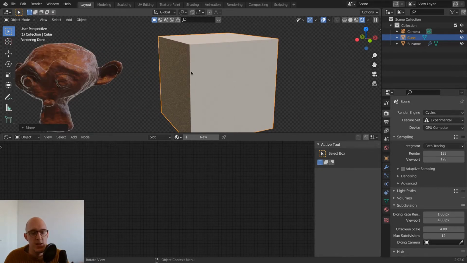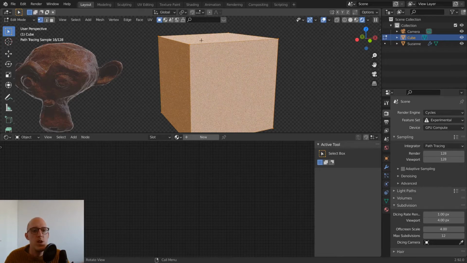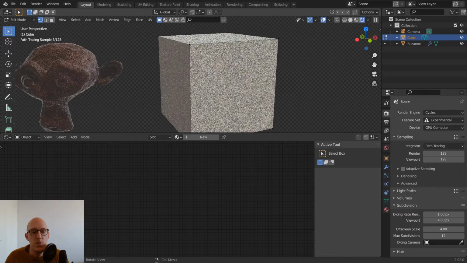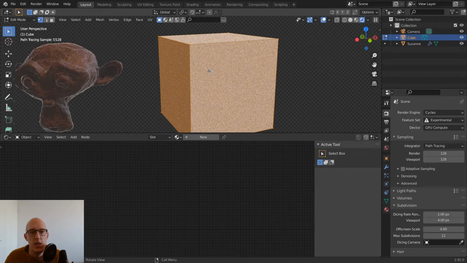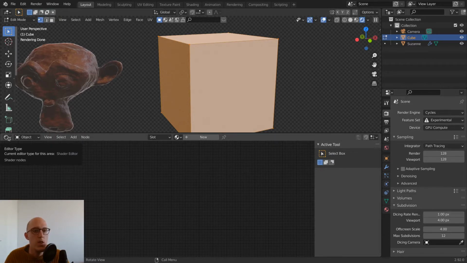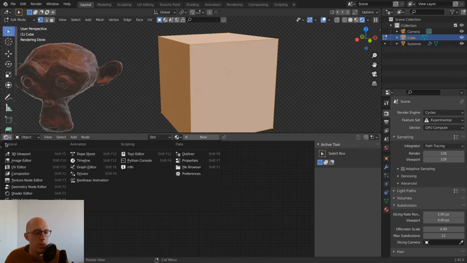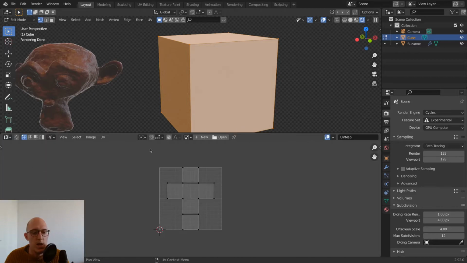And then we're going to press Tab so that we are in edit mode. As you can see, all the vertices are already selected, but if they are not in your case, just press A to select them all and Alt A to deselect them. So we're going to select them all, and then we need to go to the UV editor, which is a different thing than the shader editor. So we're going to replace the shader editor for now with the UV editor. We press this shader type icon, and then go to UV editor.